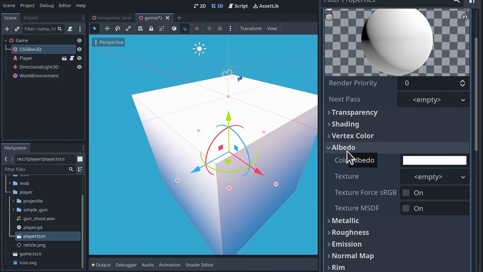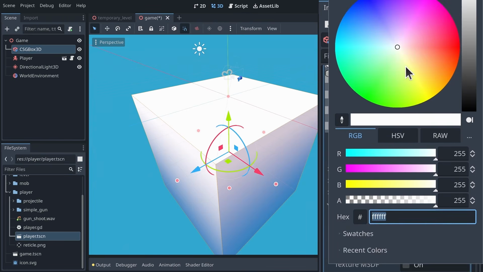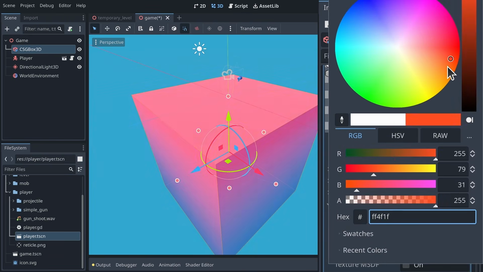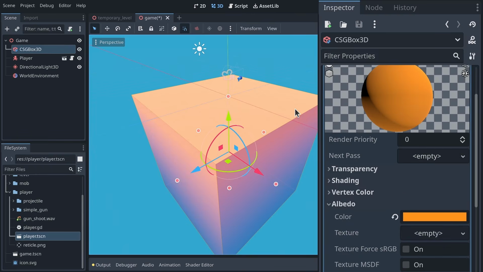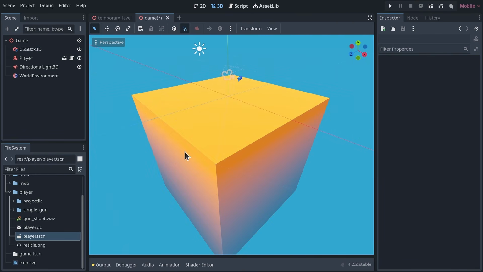So expand the albedo category and click the color slot to open a color picker where you can change the main color of the platform. You'll notice that the main color changes and the fog remains unaffected.